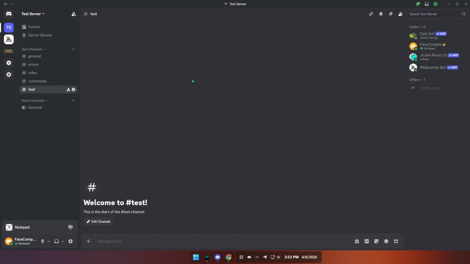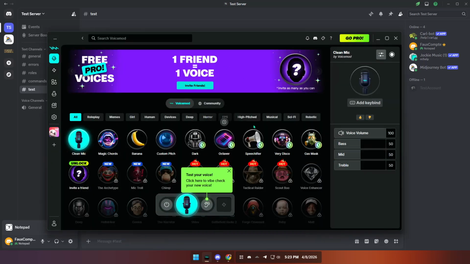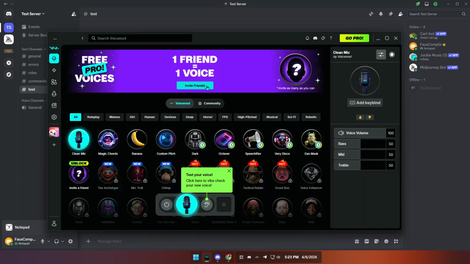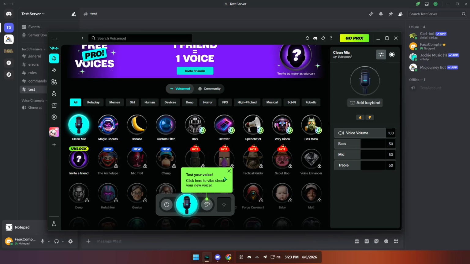First, consider using a third-party voice app, often called a voice mod. These tools sit between your microphone and Discord and process your audio in real time. They can smooth out harsh sounds, reduce background noise, and even add gentle EQ or compression to make your voice sound fuller. If you go this route, choose a reputable app and start with subtle settings.